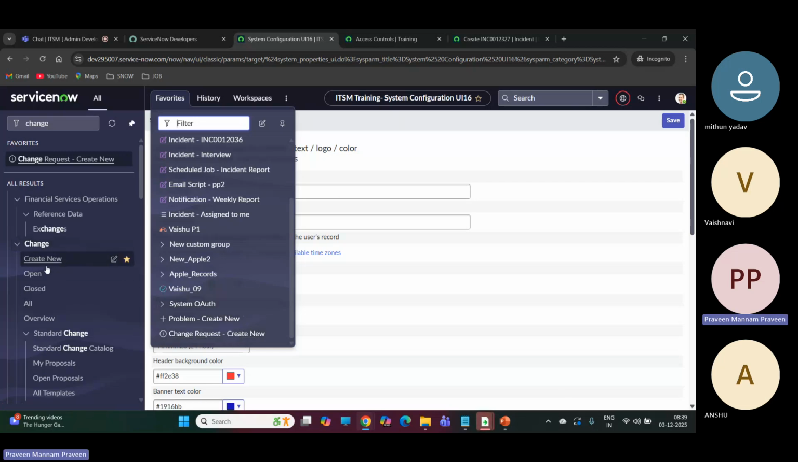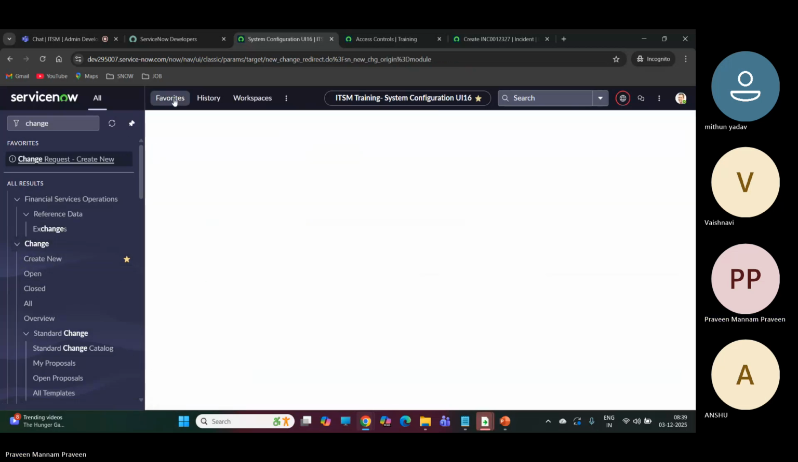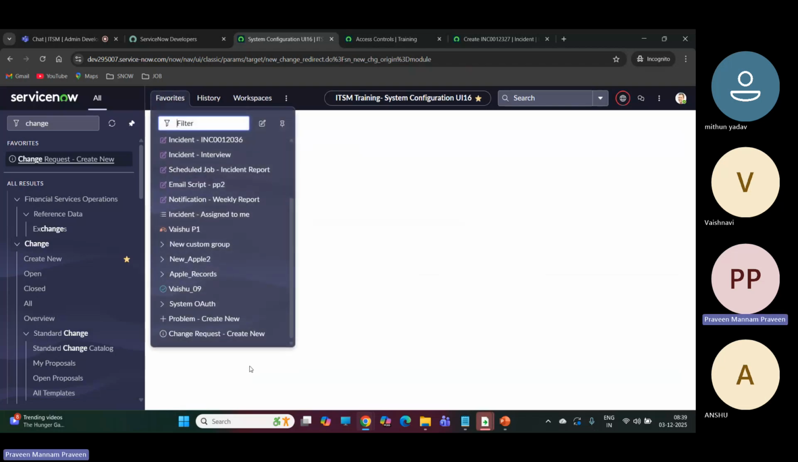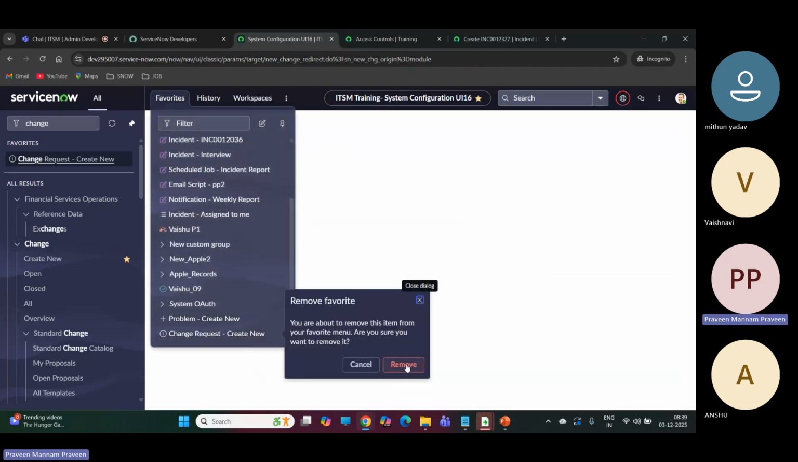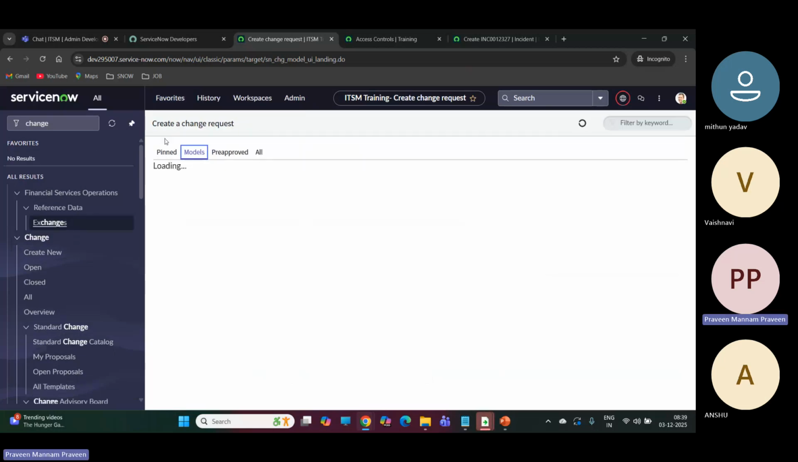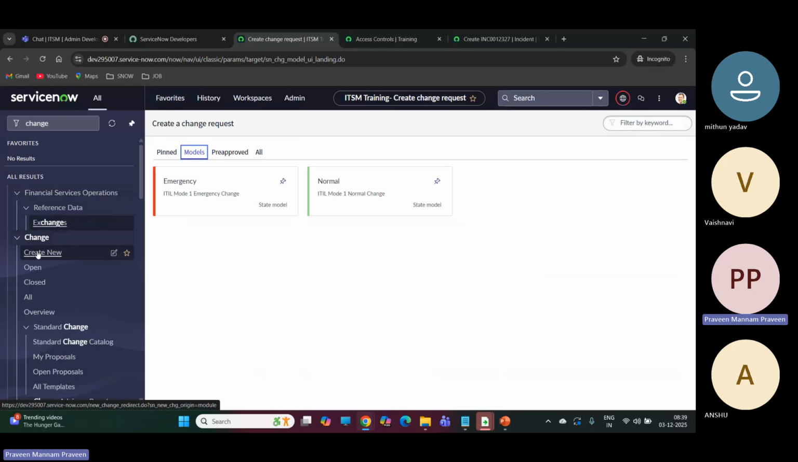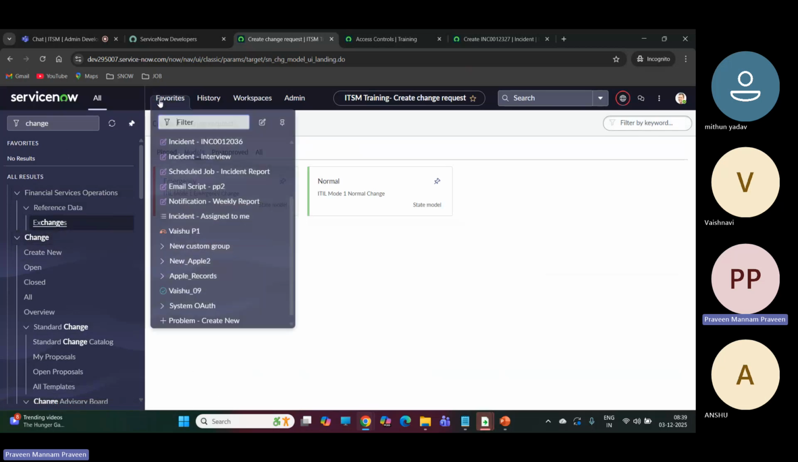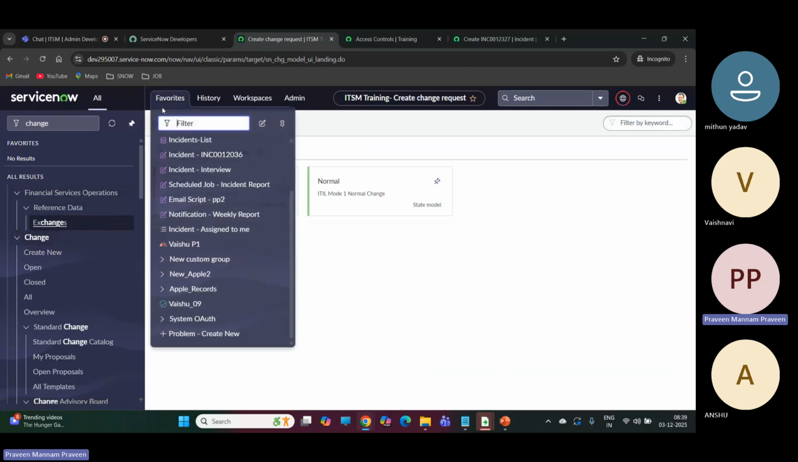If you want to remove anything from your favorites, click the cross button here. This will ask to remove. So for quick access, if you want to see your pages or your list immediately, you can add it to your favorites as a bookmark.